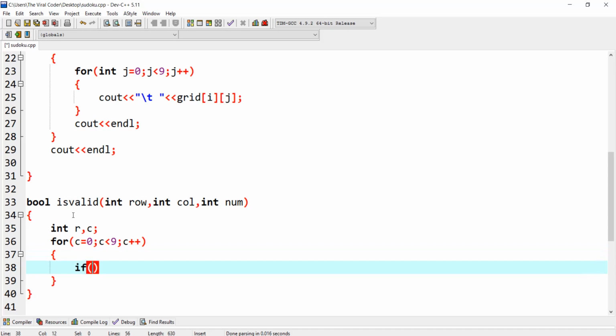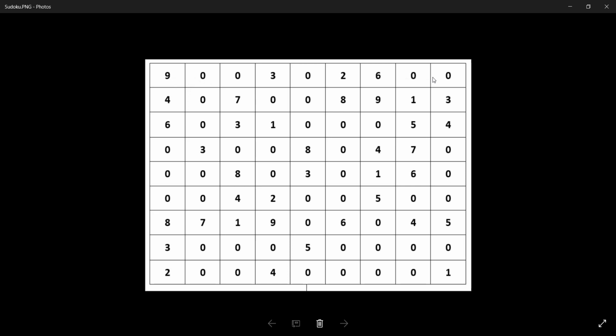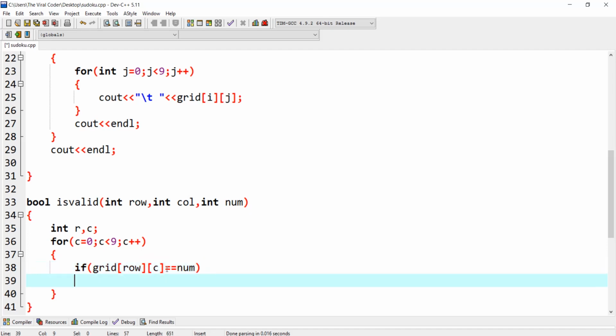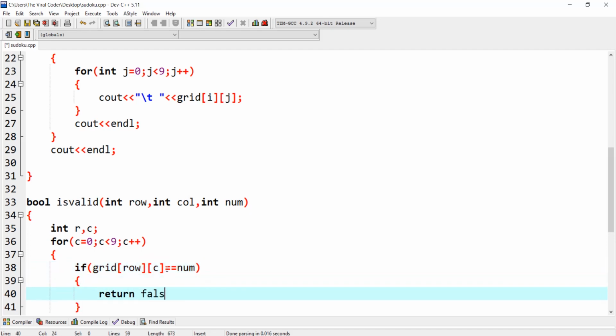and if grid row and column. So the value of c will be changing in each loop. So we are checking in that entire row whether the number is available in that entire row, we will return false because that number cannot be put on that cell. So if it is equal to num, then we have to return false.